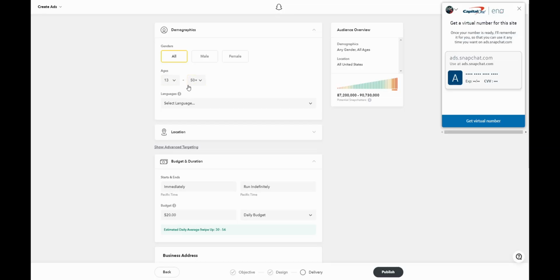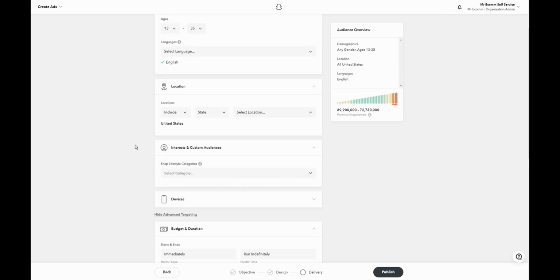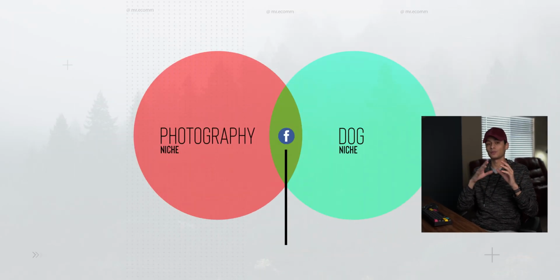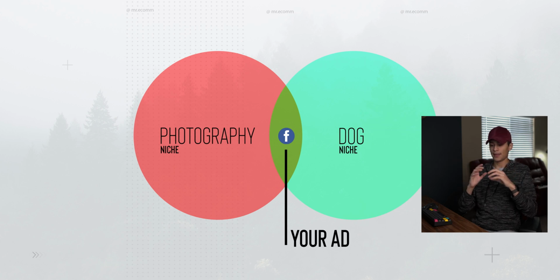And for the ages, you always want to go a little bit younger with Snapchat ads. When we get to the advertising section, it works a little bit different than Facebook ads. With Facebook ads, what you could do is you could select people who are into photography and who like dogs, and you're gonna get an audience that are into photography and like dogs.